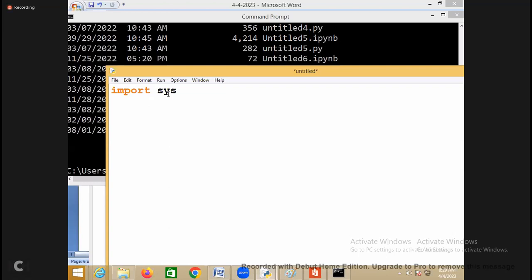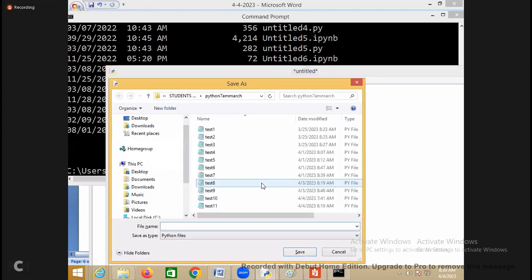Now import the sys module, and after importing the sys module, I'm saying print. Print what? sys dot. What is sys here? Module name or program name or library name. And inside this, one object is there. What is the name of the object or variable? argv. argv stands for argument values.